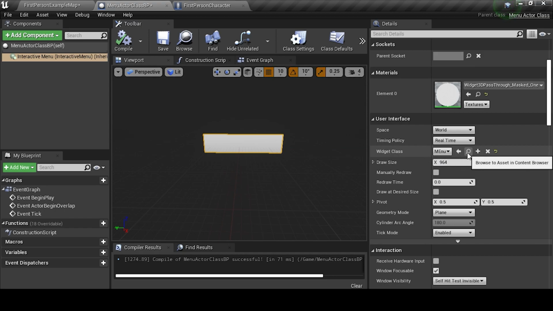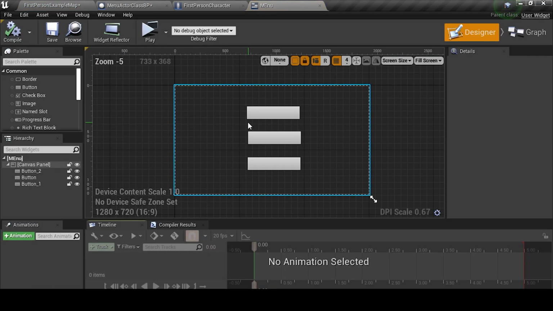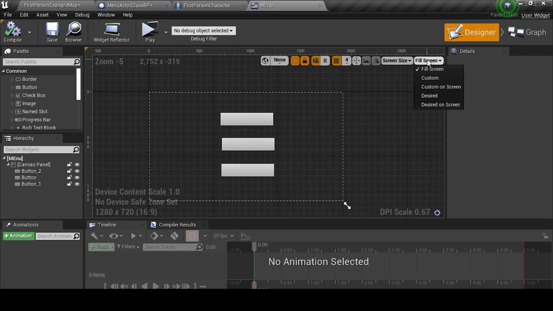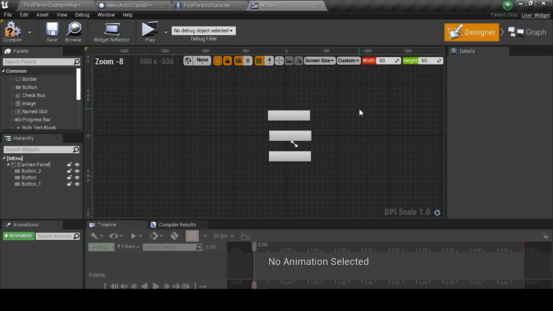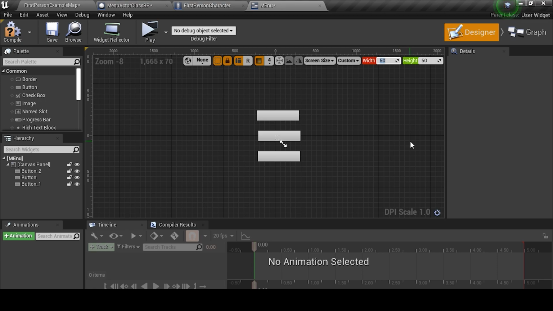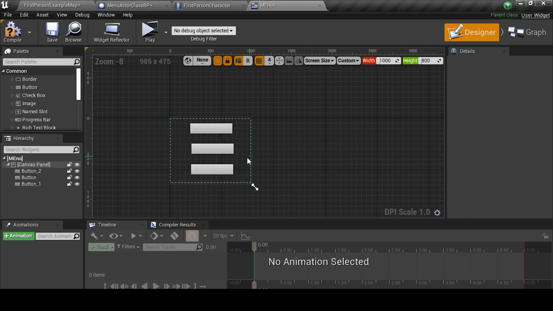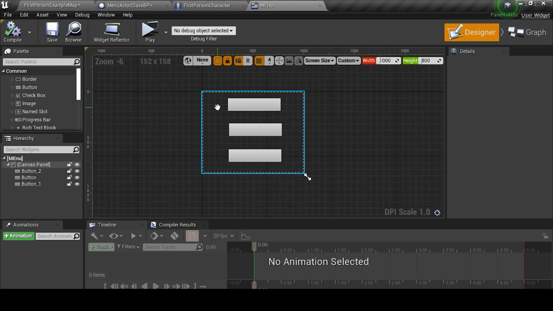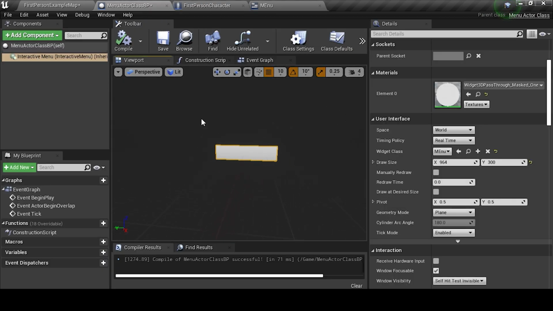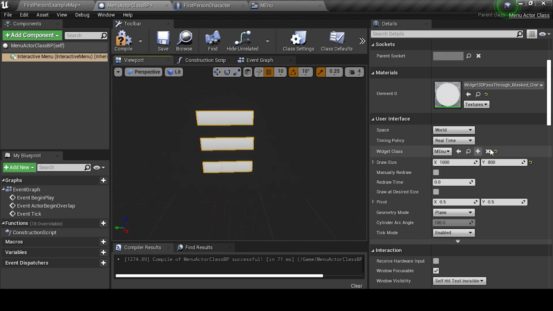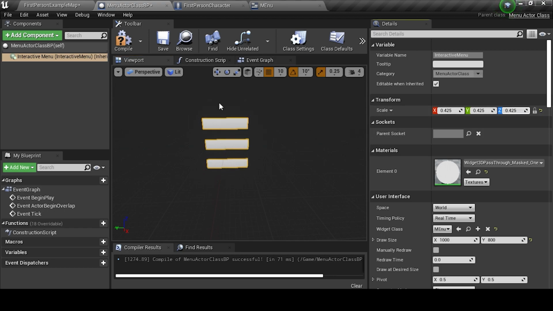So let's go to the widget again, our menu, and let's actually set this to custom, because we want to see how big it needs to be. So I'm just going to set the width to 1000, and the height to maybe 800. Yeah, that's going to fit. Compile this, go back to our menu class and change this from here. So 1000 and 800, and there we go. Let's make this a bit smaller.